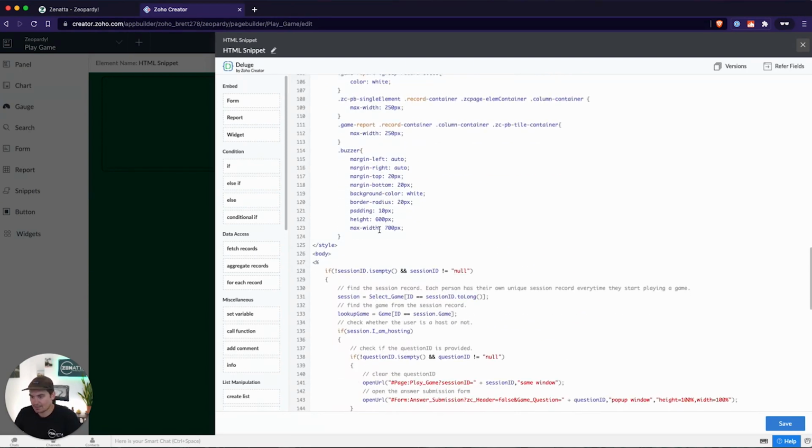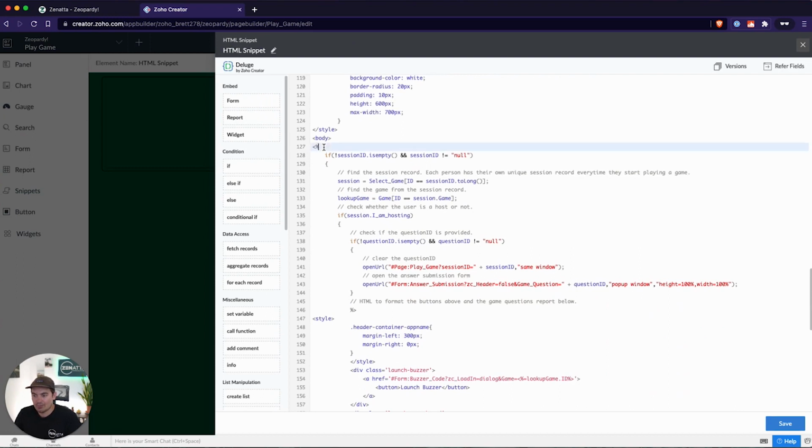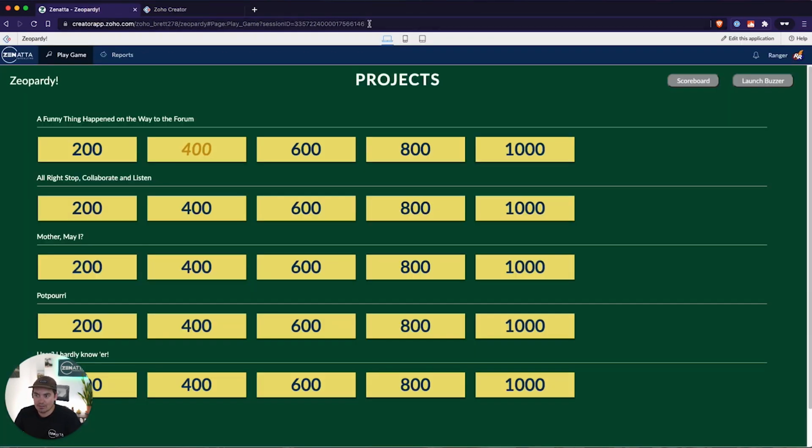I'm not going to go through this CSS here, but here we can see we're ending the HTML snippet and we're going to start Deluge. So here's the start of some standard Deluge script. And the first thing I'm asking is, is the session ID populated? Was the session ID in this URL? Because whenever you create a page parameter, that now exists as a variable you can load on the page.